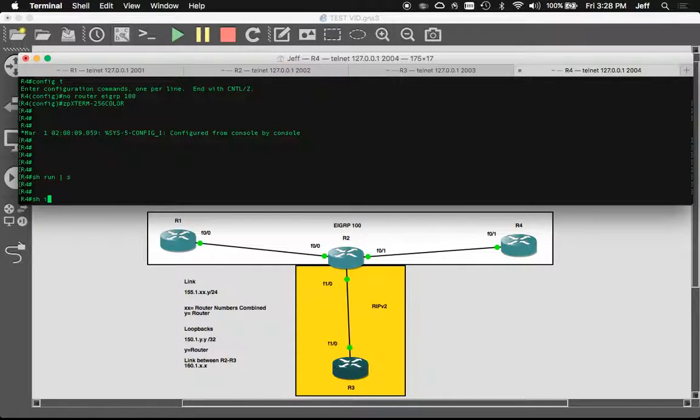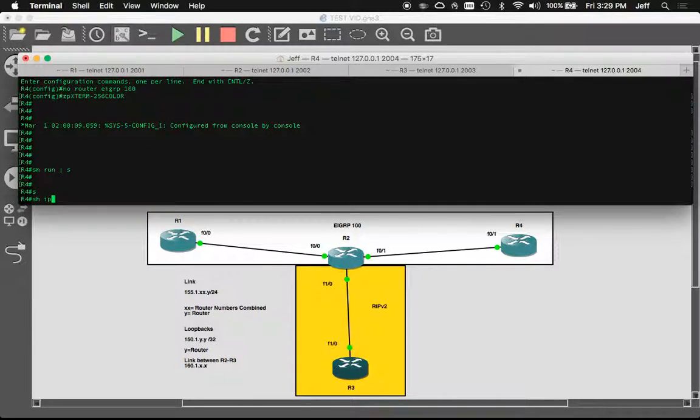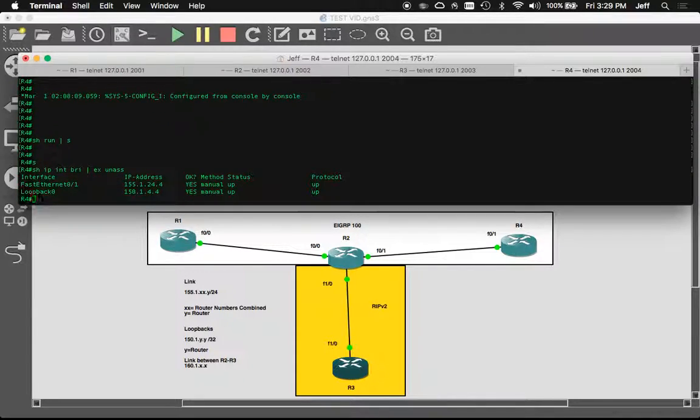Don't ask me why I keep trying to type that command right there. I'm trying to do something that I'm going to do later in the video. That's why I keep trying to type it. So I want to show IP interface brief, pipe exclude unassigned. All right, so all IPs are set.